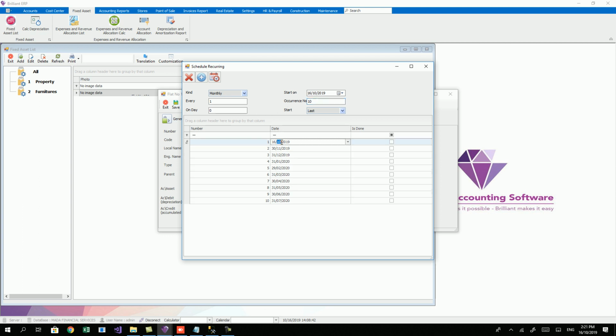So the next calculation will be today. The first calculation will be today. The second, because we select here start from today, maybe we can select start from the end of this month, 10 times. So the first calculation will be 31 October, after that 30/11, like this 10 times. Even the date you can change it. Maybe I want to change this one. I need it to be 30. Okay, and save.